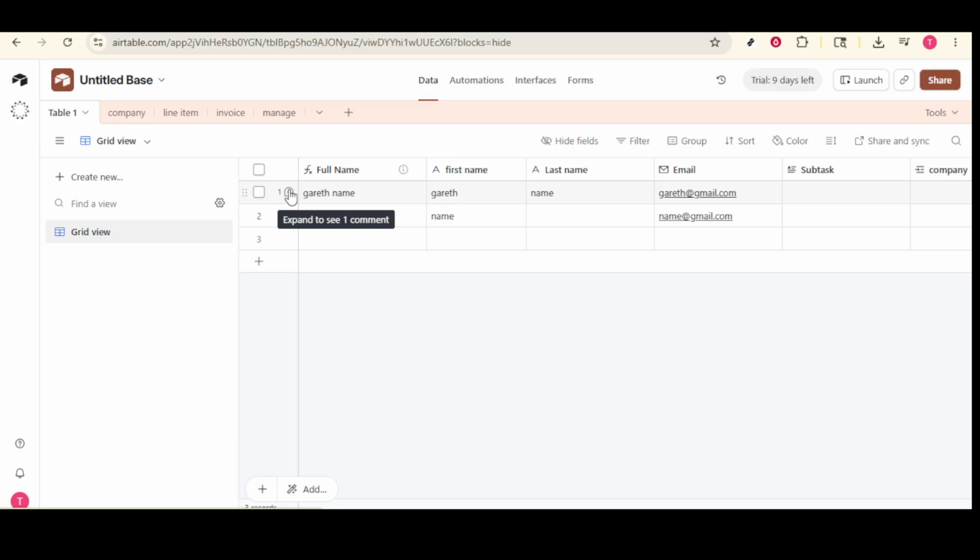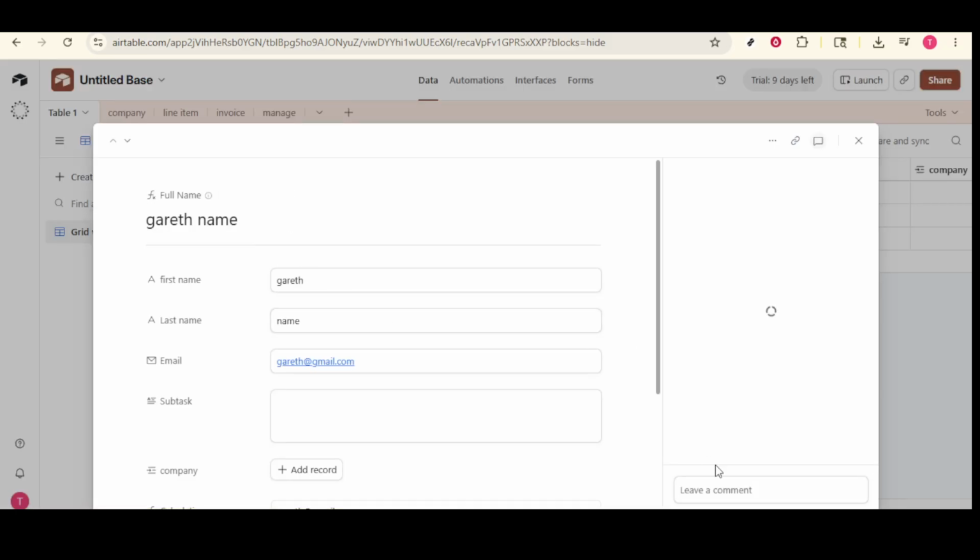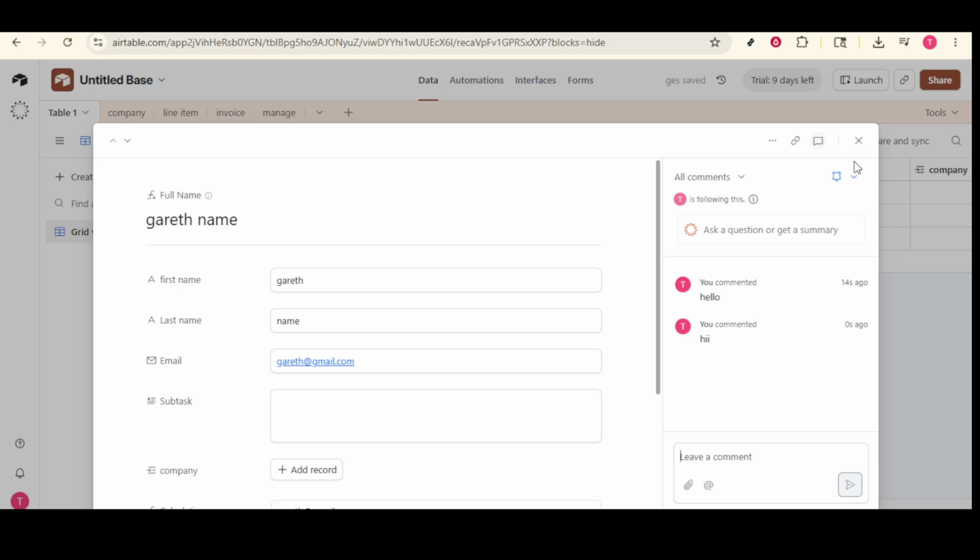Responding to those comments is also a breeze. Just click on the comment thread to continue the discussion, ensuring everyone stays in the loop without having to dig through emails or other communication tools. By using Airtable's commenting function, you're helping to create an organized space for communication, promoting better collaboration and understanding within your projects.